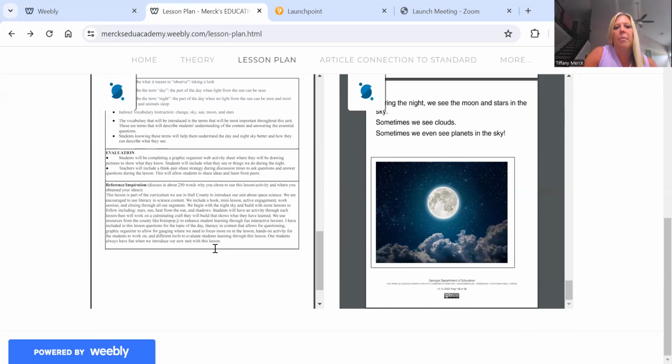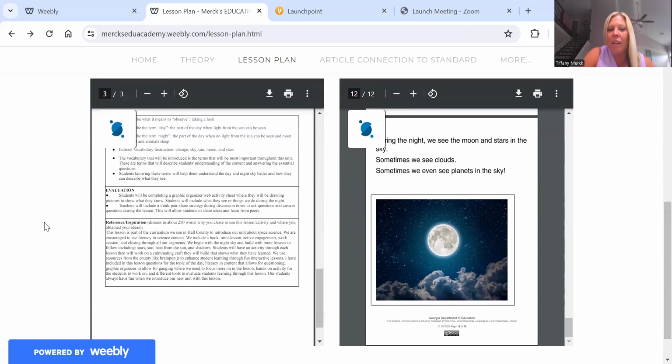And then the evaluation, students will be completing a graphic organizer with a web activity. So the web activity looks like the moon's going to be in the middle, and there's going to be webs, and they're going to put on there what they see at night. They might be going to bed. They might be seeing, like this time of year, with it being summer, there's lightning bugs outside, so it's dark, but then you see things lighting up in the sky. So they'll put different things that they might do at night.